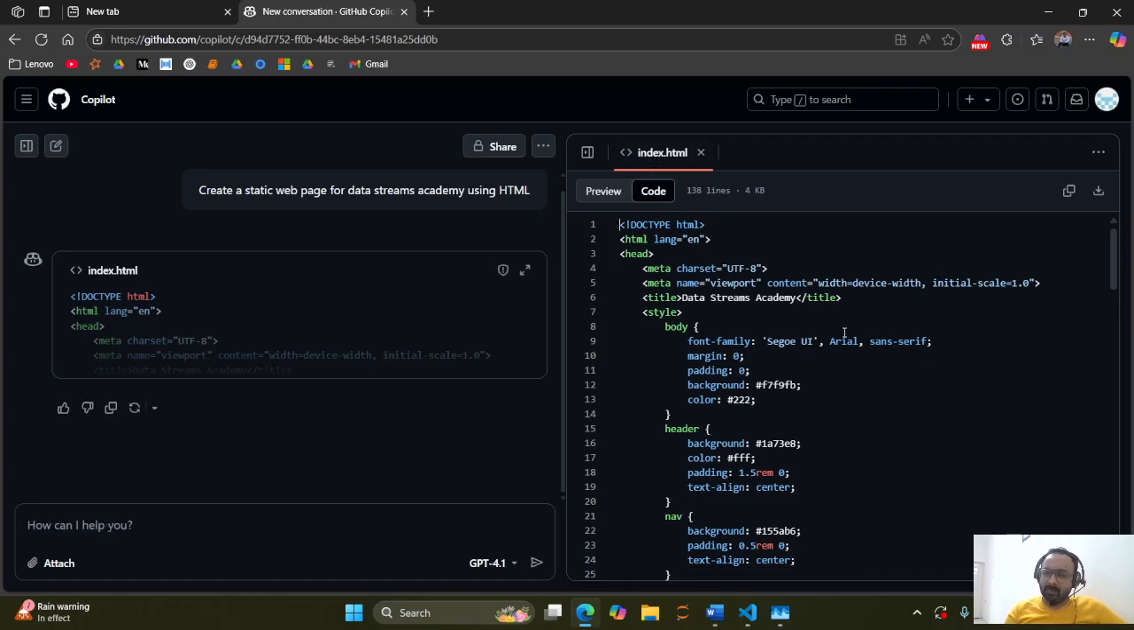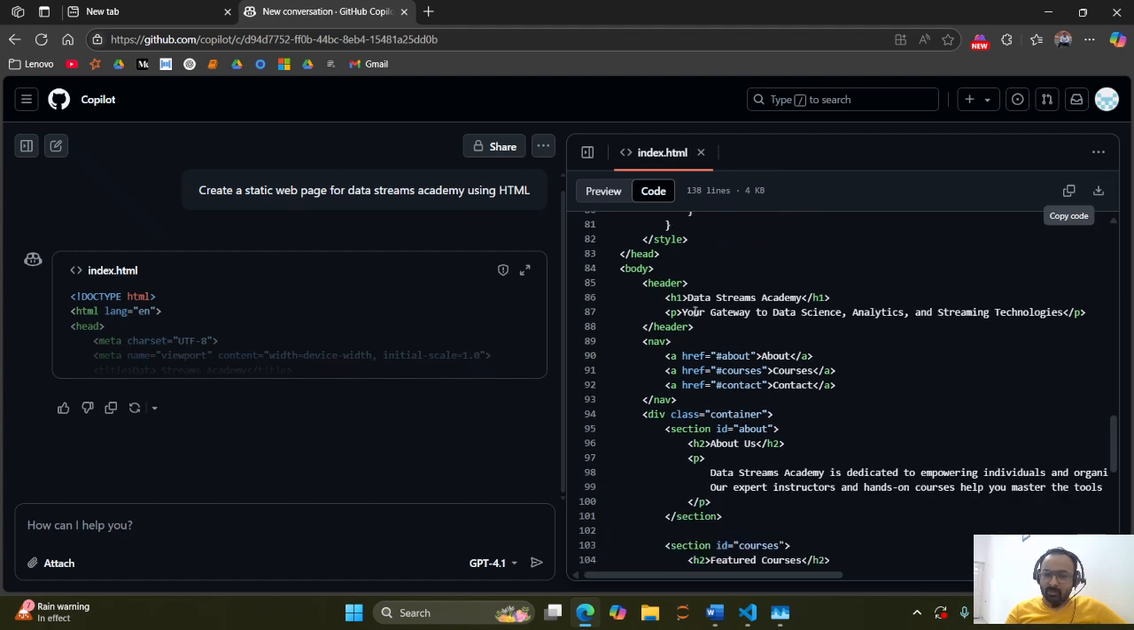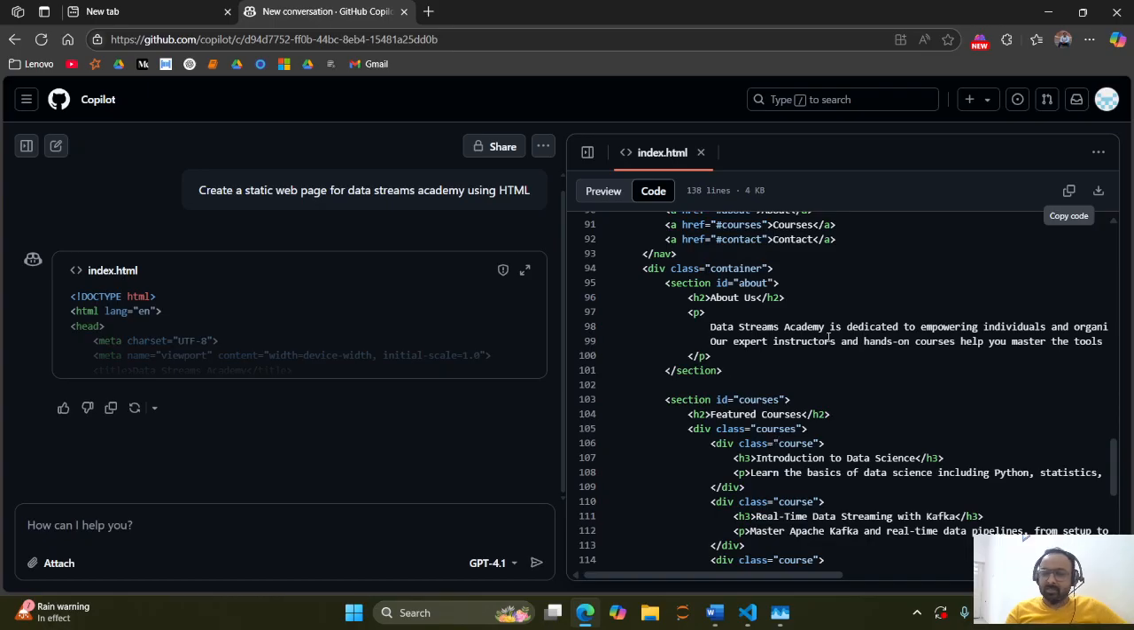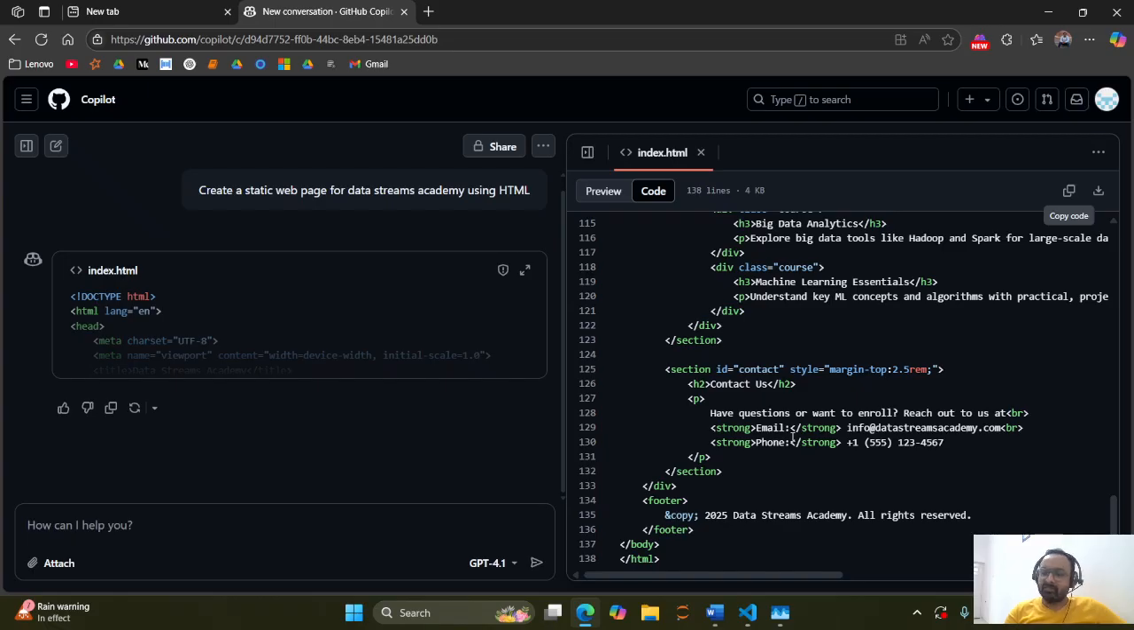I have two ways. I can copy this code, so you can see it gave some color and all these things. There's also some content: your gateway to data science, analytics, streaming technologies. Data Streams Academy is dedicated to empowering individuals and organizations. All this information it is trying to understand from my terms, right? And this is covering it. You can probably add more information and make it more content heavy, but my primary goal here is to let you know how this system works rather than creating a wonderful UI, right?